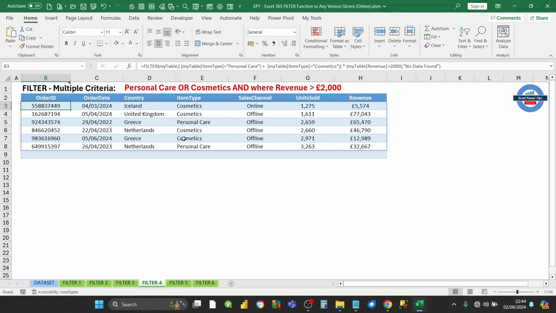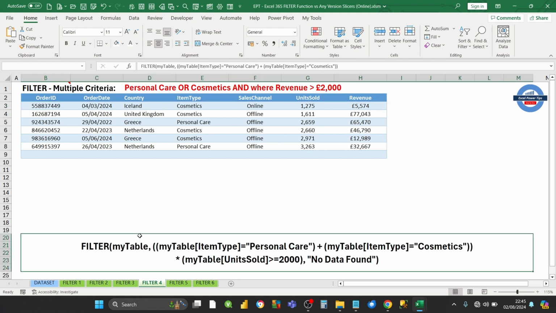So this time you see that the list has been shortened now. So you can see cosmetics and personal care, but where the revenue is more than £2,000. And here's a reminder of the formula.